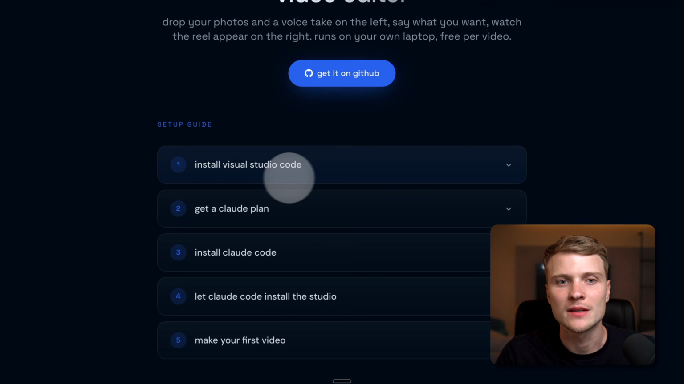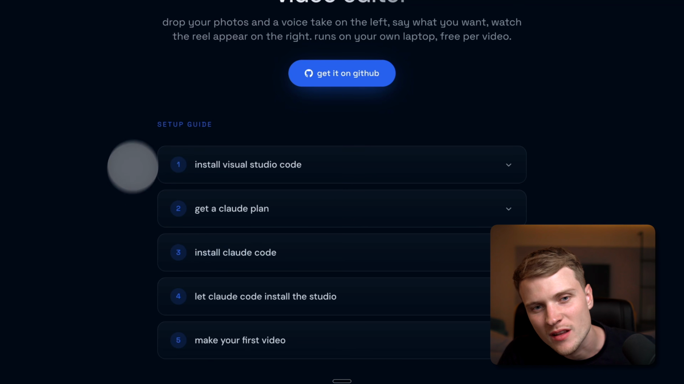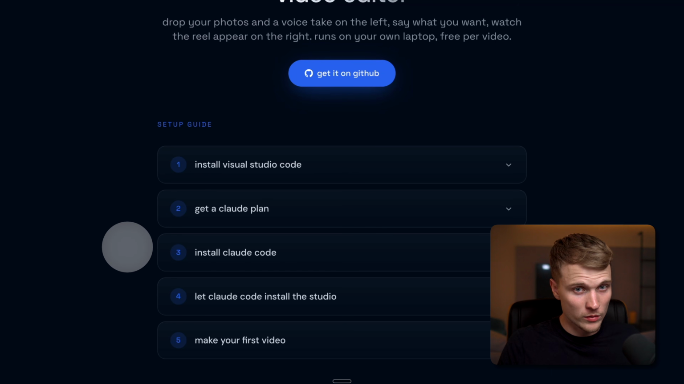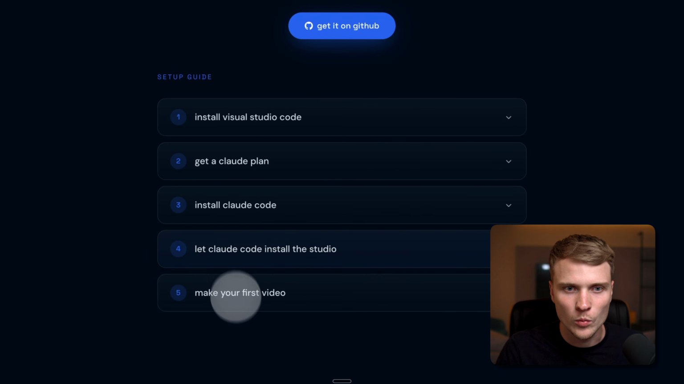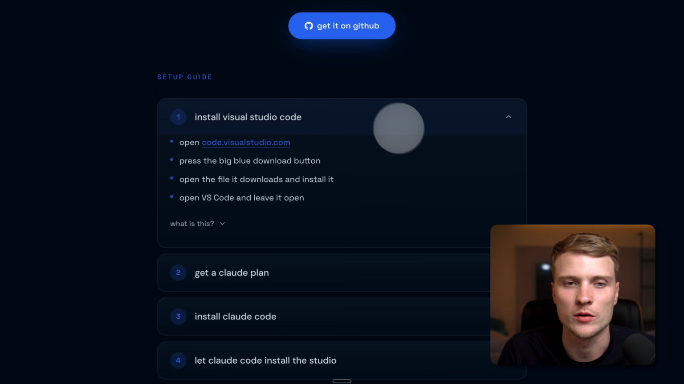So the first step is to install Visual Studio Code. And by the way, all the first 3 steps, you only need to go through them if you've never used Claude Code. So this is made specifically for beginners. If you're fully non-technical, you will be still good to go. But if you already have Claude Code, then you can skip these steps and start with the step number 4, right? But I'll still quickly walk you through the first ones as well.